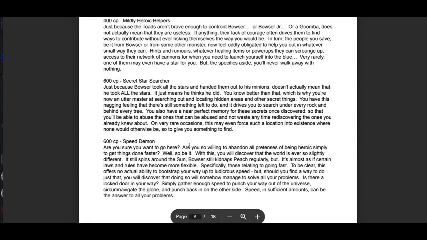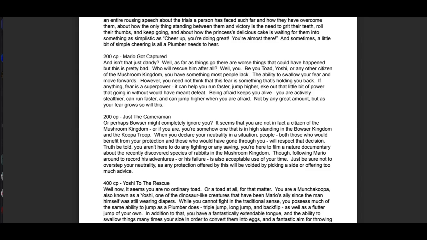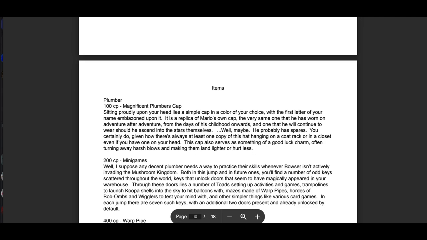and their next two perks are going to be Secret Star Searcher and Speed Demon, and that is going to mean that they are going to require 200 choice points worth of drawbacks. I might get the math a tiny bit wrong there, but I'm going to assume that that math is correct for the sake of this video, and I will now go ahead and jump on over to the items section.